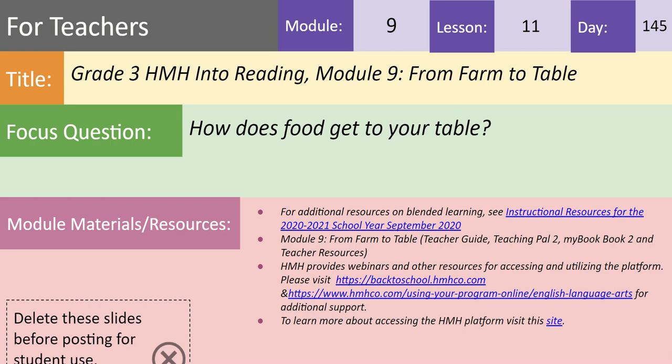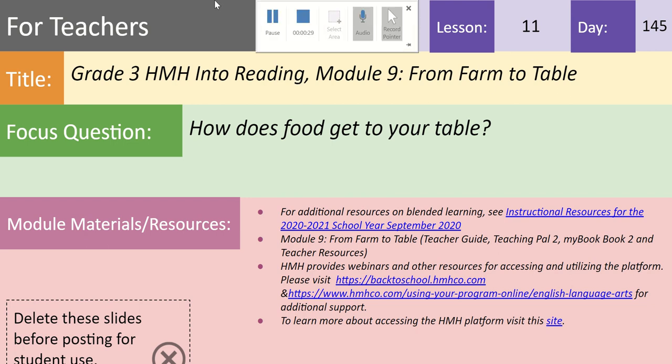Our focus question is how does food get to your table? So the focus of today's lesson is just to introduce you to some critical vocabulary and play a nice, fun, interactive vocabulary game with you and make it a little bit more fun while we're going over our vocabulary. So let's check out these words and hopefully they help us understand the passage a little bit more.